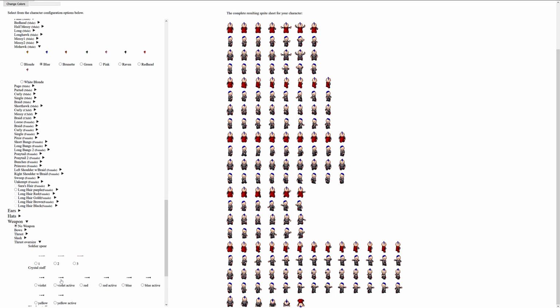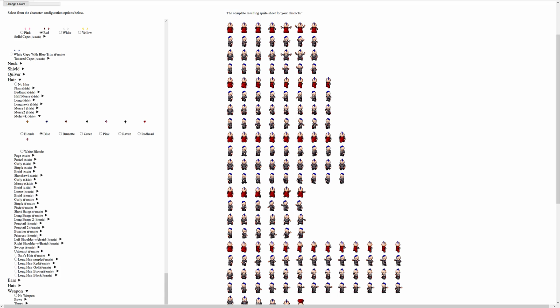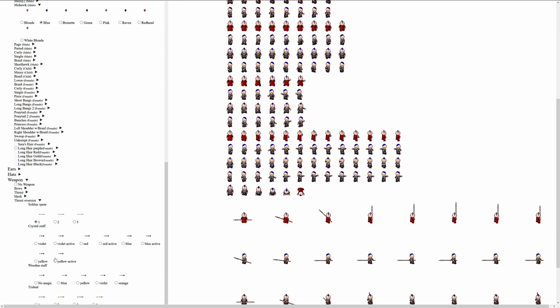Let's go oversized thrusting crystal staff. All right, so now, oops, I don't think that worked. All right, there we go. So now our character has a giant crystal staff that we can use.